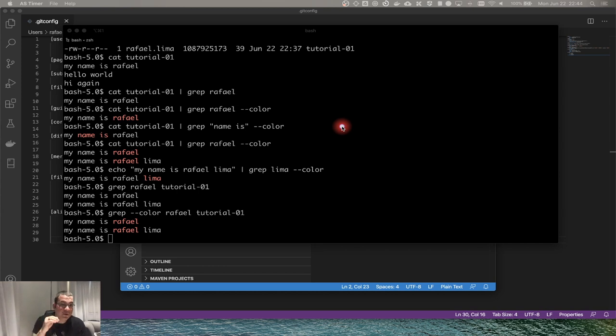All these commands I'm going to make available in a repository, and I'm going to put in the description of this video the repository with a README, so that you're going to have access to all the commands that I just showed and what they do.